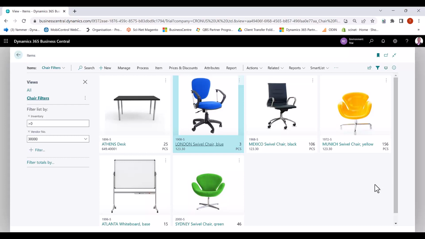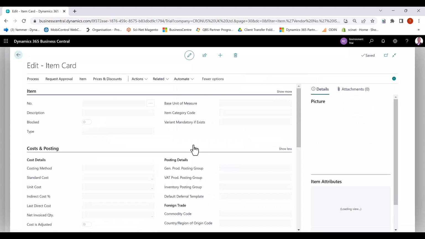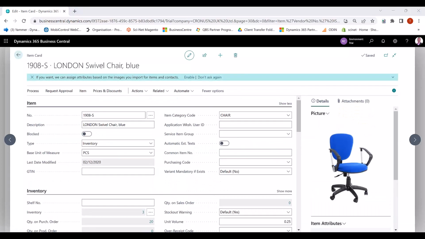So again, if I wanted to go in and have a look at the London swivel chair, I can see what it is I'm looking at now, and all I do is just hover over and click, and it will then take me into the card view of data. This is the second view of data within the application. It's called a card. And generally speaking, cards are used throughout the system for data entry and have a large number of fields relating to that area of the system that you're in.